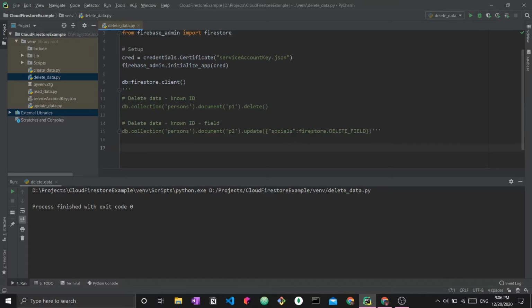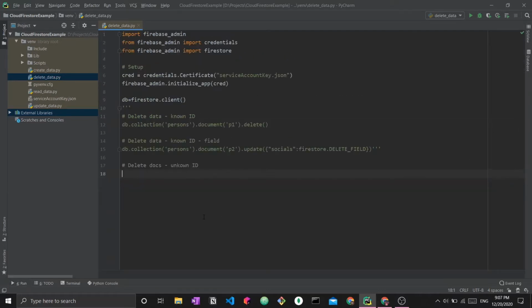So that's really it for deleting a document with a known ID, as well as deleting a specific field. Now let's say what I want to do is delete documents that have an unknown ID. How would I do this? So let's say delete docs unknown ID. This really refers a lot to what we actually did in the update data video. So how am I going to do this? Simply what we need to do is get all the existing documents. And again, this can be done in one of two ways. So let's say this is the first way.